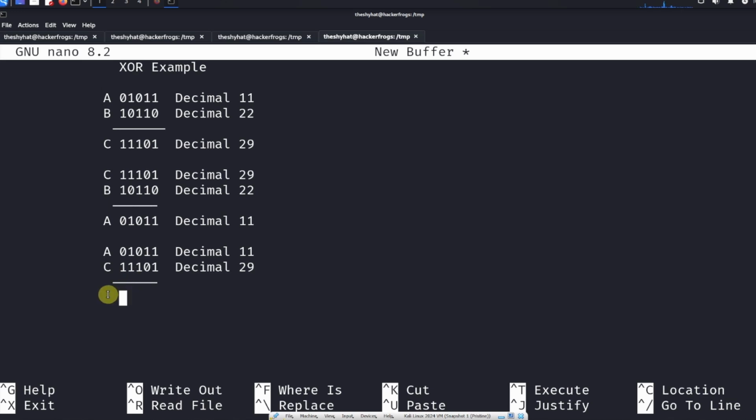This is going to be a 1 because it's different, 0 because it's the same, 1 because it's different, 1 because it's different, and 0 because it's the same. And we see here that this should be B. So B is 10110, and XOR of A and C is B, 10110. And this is decimal 11. Whoops, this is decimal 22. And this is the value B.